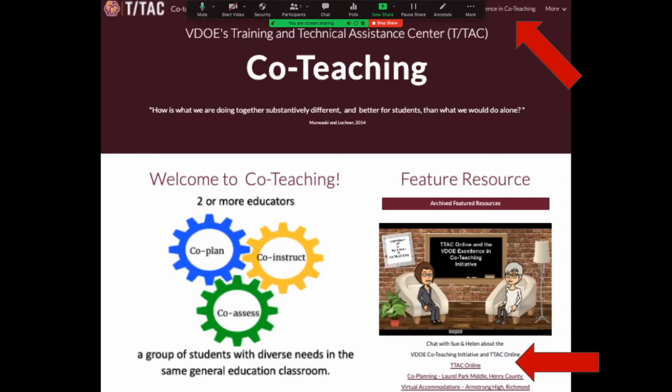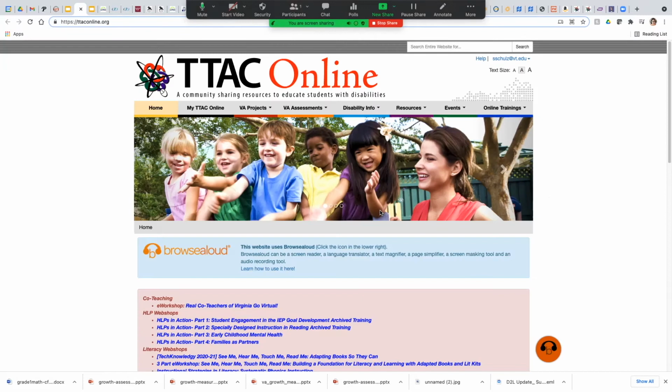And now let's go to TAC Online. This is where all those resources are housed. When you go to TAC Online, you're going to need to create an account, but it'll help keep track of what you use when you're using their website. When you get there, you'll go to the far right tab that says Online Trainings and go to the e-workshops.